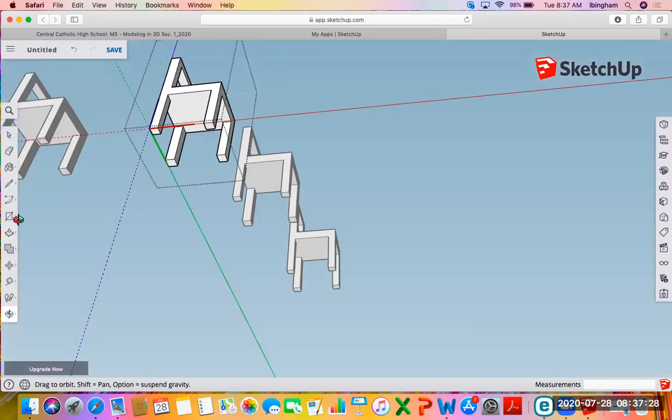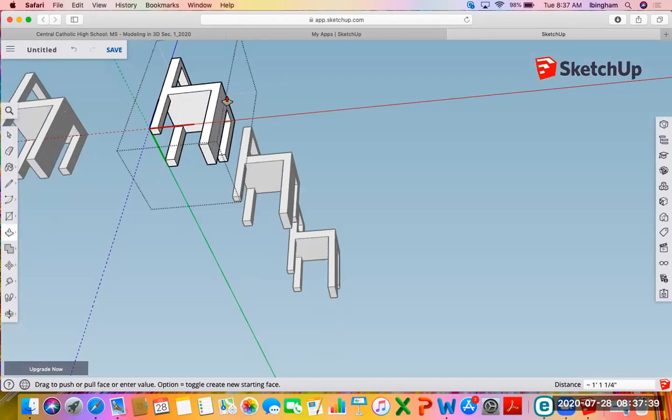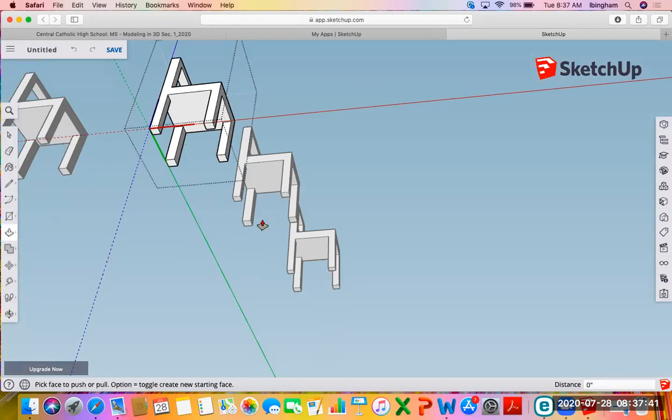I could make the legs longer. Notice how they're all getting longer. I could make this bigger, right? You can do so many things now. And it's going to change them with every single chair. This is a super cool tool to use.